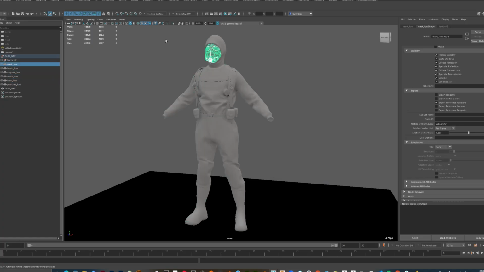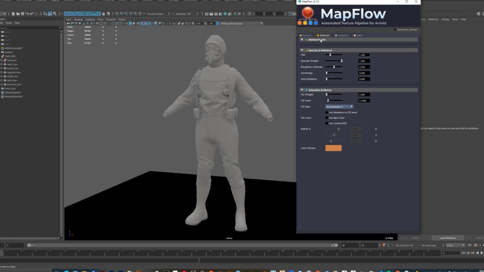First, we adjust the materials. Specular settings remain unchanged. Since this is rubber, I add a light SSS weight. I set SSS to 0.1 with random walk v2 mode.